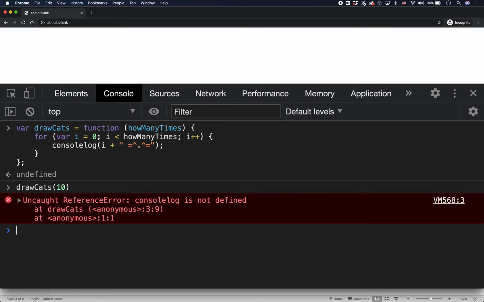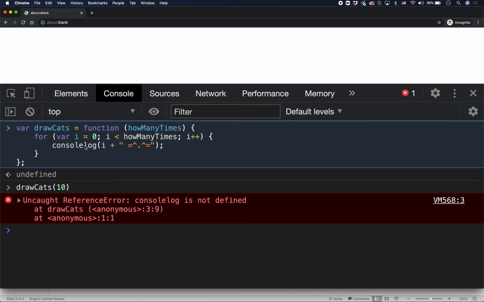Let me see. There you go. So you got an error. So console.log is not defined. And again, those little things like that, you will know it right away. So then you can just go there and just fix it, okay?